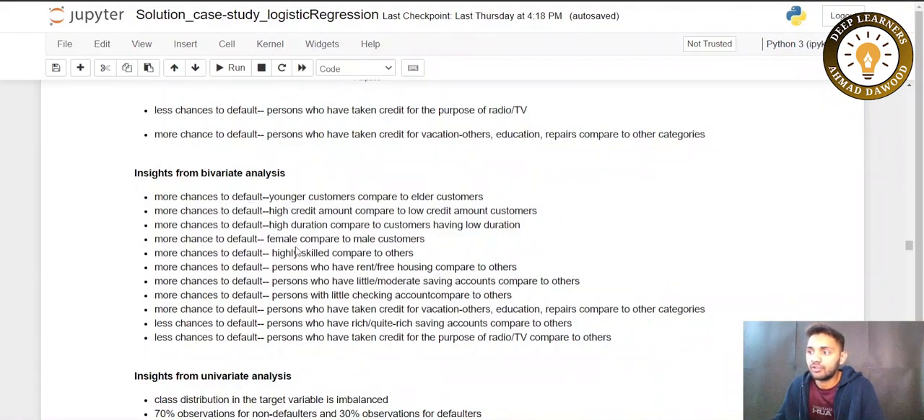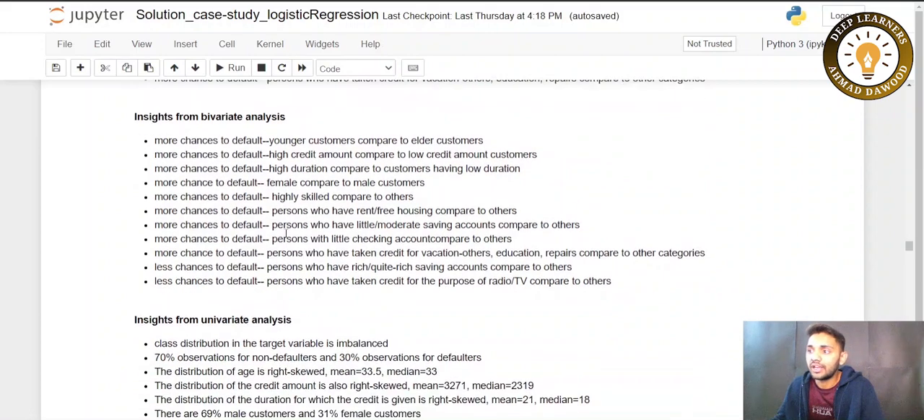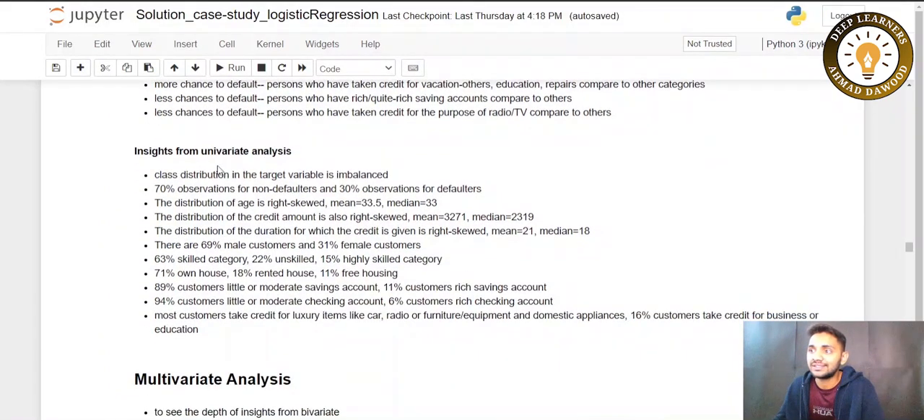For simplicity, I want to elaborate again here. Like in the case of female, out of all females, there is a higher percentage of females belonging to the default category as compared to the male percentage belonging to the default category. Okay, in this way you can say. So these are the insights that we have drawn from the bivariate analysis, and these are the insights that we have drawn from the univariate analysis.